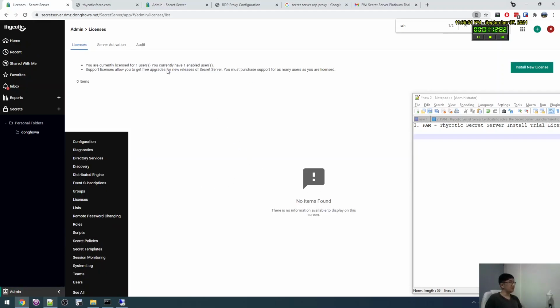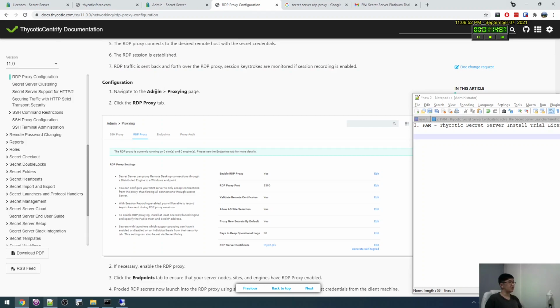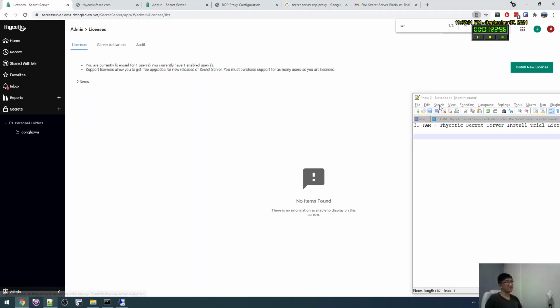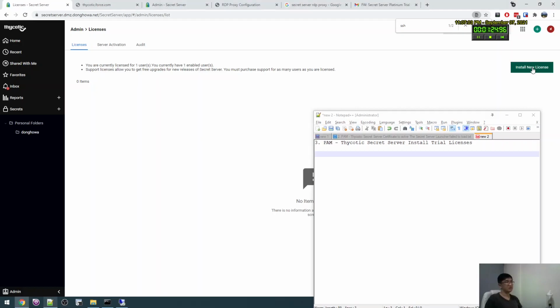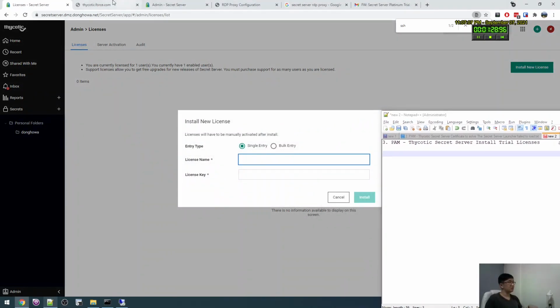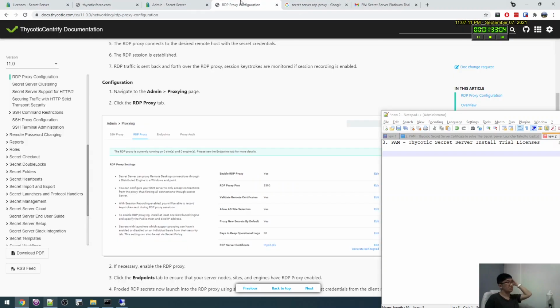Because I can see some option IDP each 11, and my system is also 11. So yeah, let's install the license first. Install new license. License name is... try just take one. It's working.